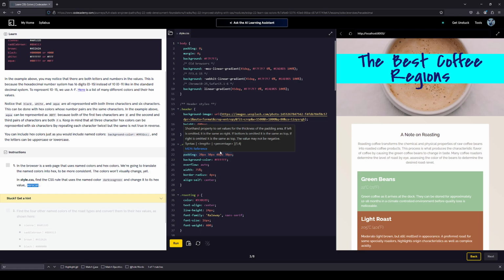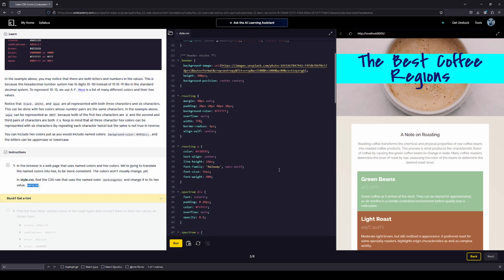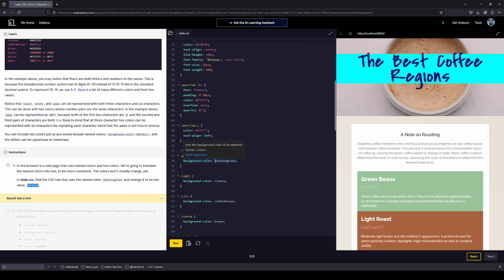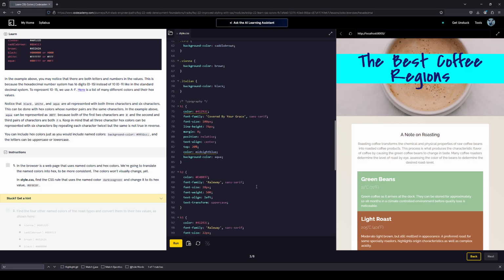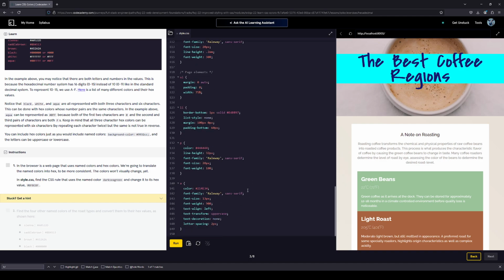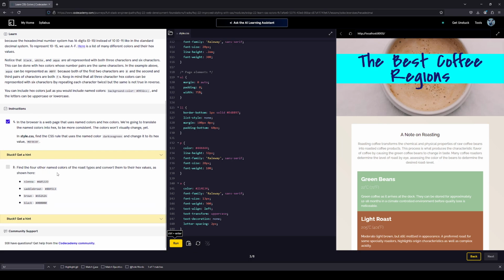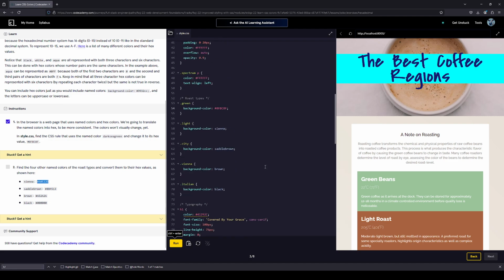So this is dark sea green. Any other entries? Looks like that's it. Find the other named colors of the roast type and convert them into their hex values as shown here. Sienna. Saddle brown.